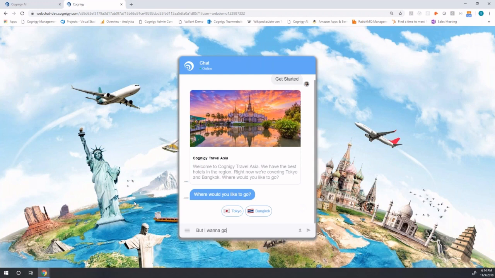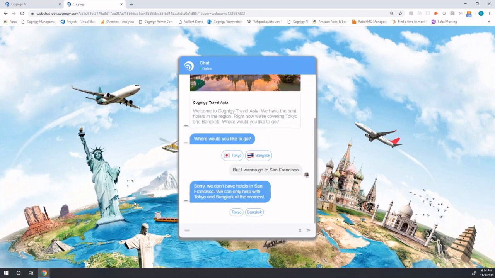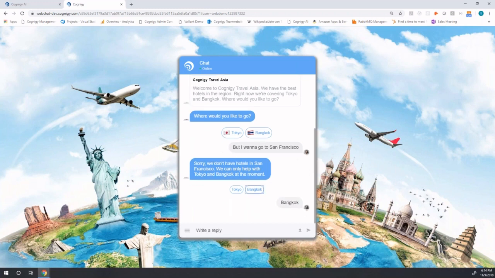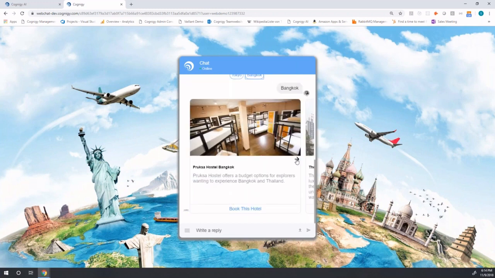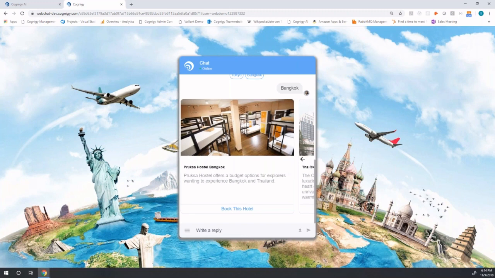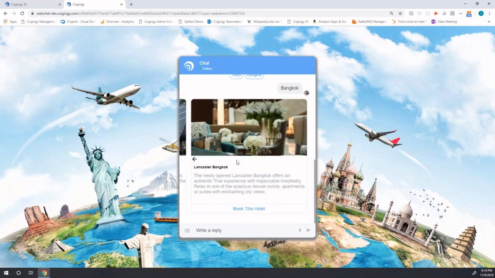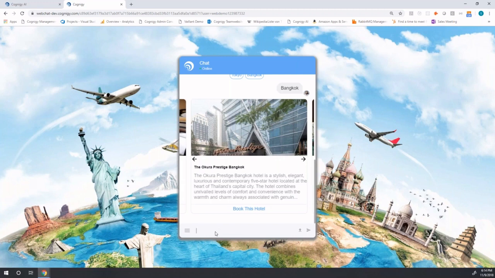If I say something like, but I want to go to San Francisco, we're getting a message like, sorry, we don't have any hotels in San Francisco. We can only help with Tokyo and Bangkok at the moment. So maybe we choose Bangkok. The system makes a request to a database in real time, finds the hotels for us, and we can choose one. It's very flexible, as in it's not linear, but we can actually say anything we want at any point in time, just like we would with a human.